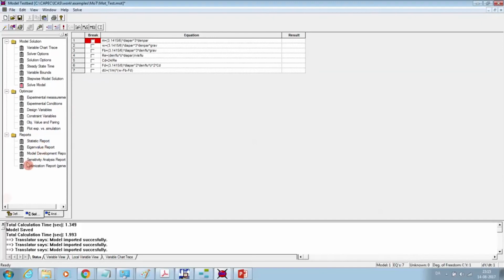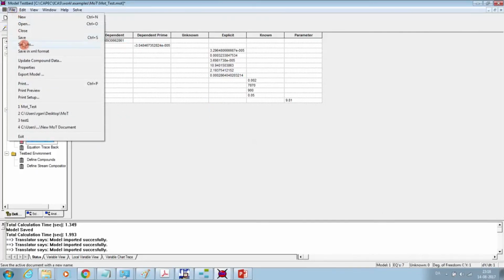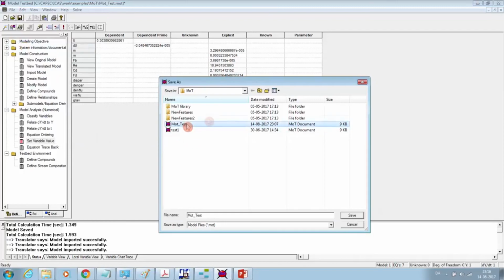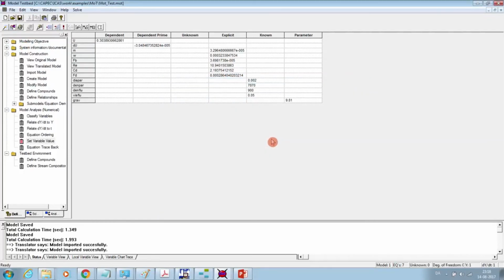Now if we go back to our definitions tab here and to class or set variable values, we can now see all the variables we found from the solution have been updated. Also, if we want to save the file again, we can go up here to File, Save As. I'll just overwrite this file here after we solved it. There we go. Now you have basically created, analyzed, and solved your first model using MOT.